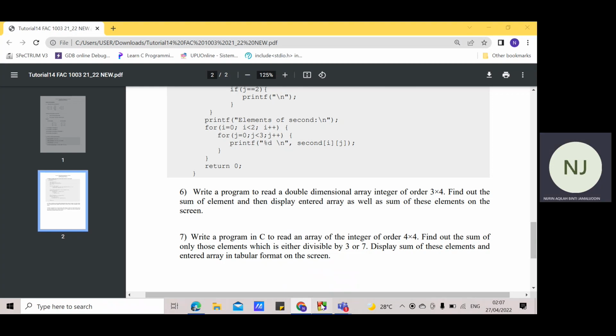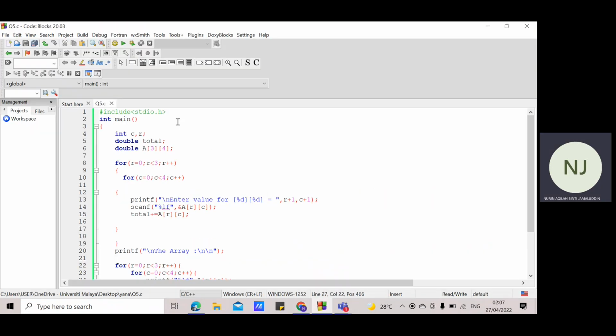So here, first of all, I put, as usual, #include and int main. Then I put the open curly bracket. Then I declared integers for the column and row. Then a double for the total here. And then a double for the two-dimensional array.